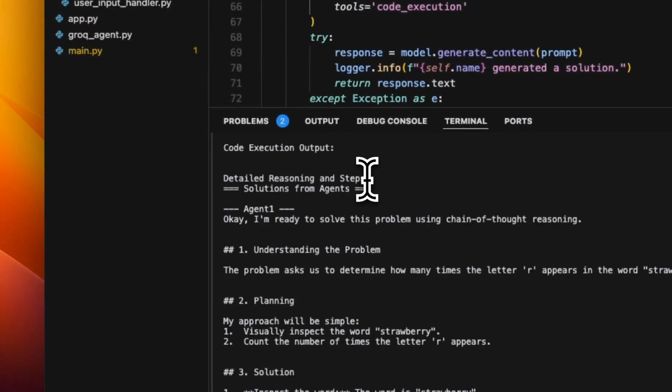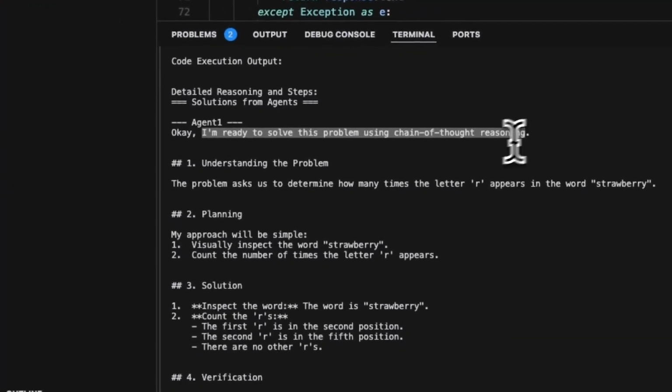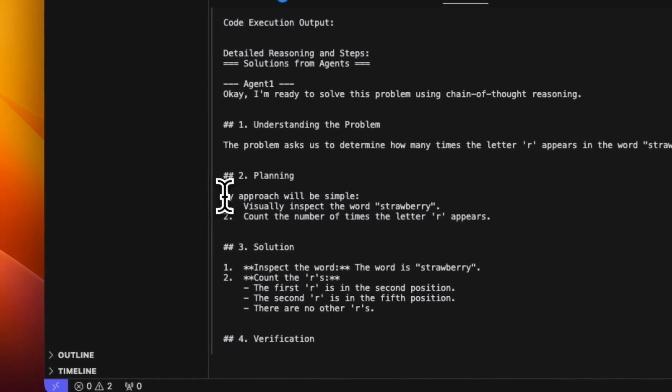This is a multi-stage sequential system where the output from the first step is analyzed and critiqued by the agent in the second step, and so on and so forth. So we can look at a quick output here before I explain how the whole system works. Here the first agent says, okay, I'm ready to solve this problem using chain of thought reasoning. So through prompting, we enable chain of thought. Here it comes up with a plan.